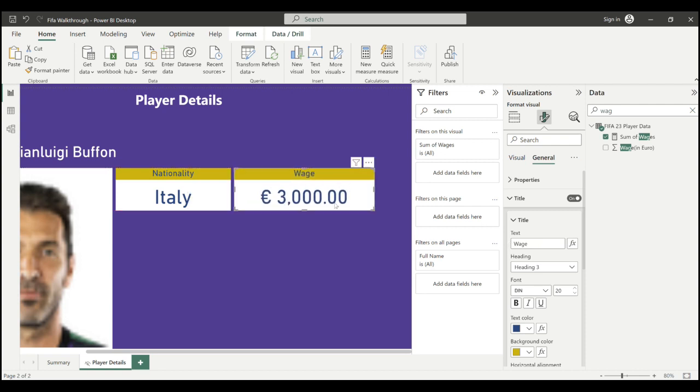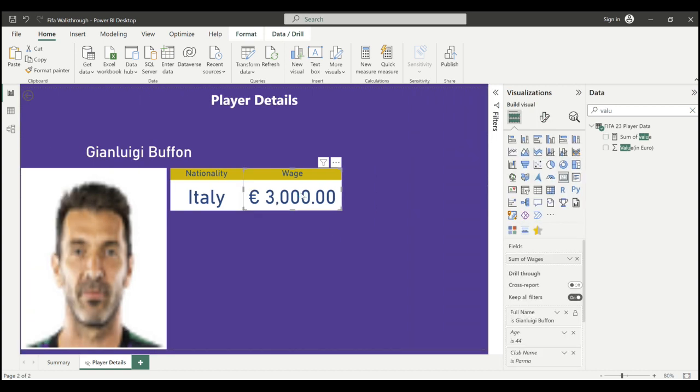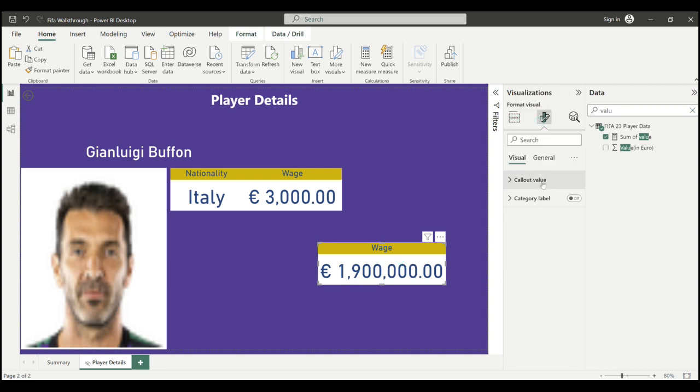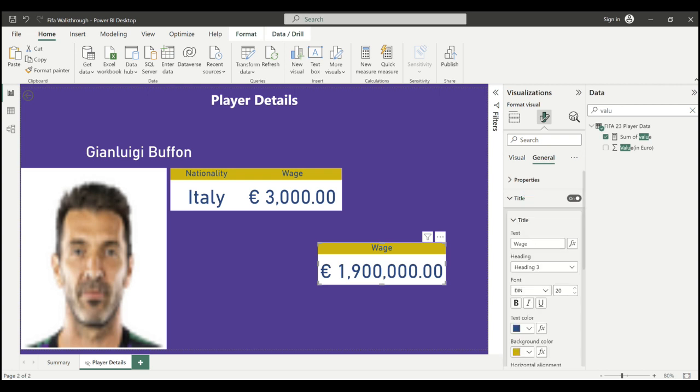Okay. Next, now that we have the wage, we need to have another one for the net worth. So I'm going to make a copy of this, and then let's look for the value. So just drag that here. So now we can see this, we can probably make the width to be bigger. And let's remember to change the title back to, go to general title, and we change this to net worth.